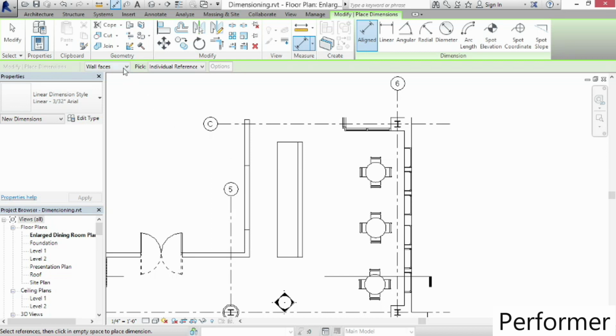Now, there are a couple other choices here that relate to the core of the wall. Our project uses generic walls, and so the core really doesn't come into play. But if you're using walls that have a core material, like maybe there's concrete block or studs and drywall, then you could use the core option to get it to dimension to the faces of stud, for example, instead of the drywall. But in this case, we're going to stick with wall faces, and I want to make sure that this setting is set to individual references. We'll look at the other option under there shortly.